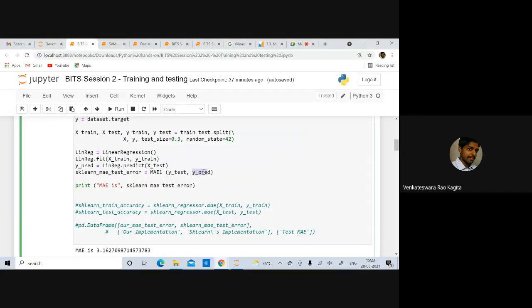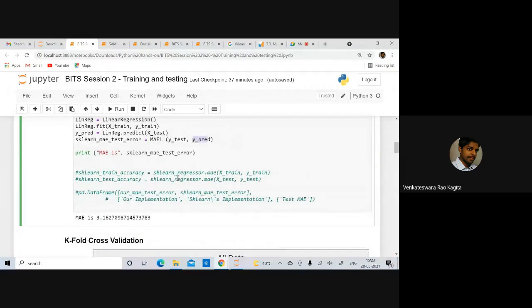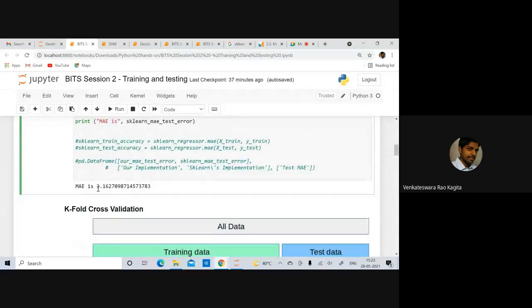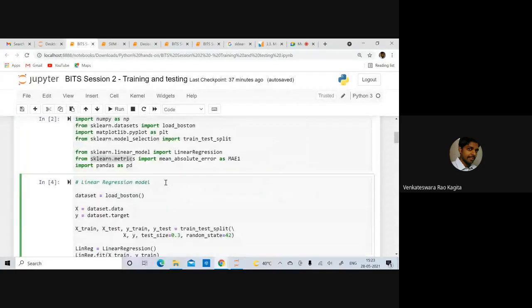Right, so it returns the mean absolute test error. I'm just printing that MAE, the scalar MAE test error. The MAE that I've got here is 3.162. This is how you can divide the data into training and testing, build a model, and test your model on the testing data. This is the common pattern that we follow for any of these models.